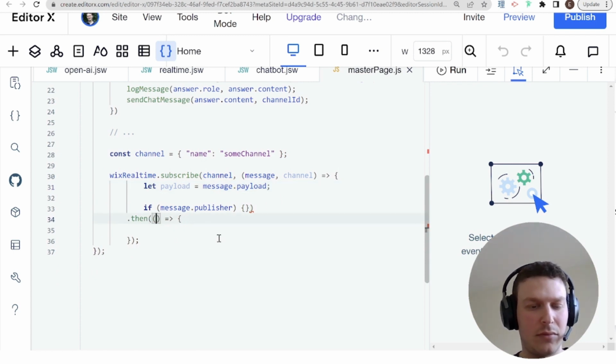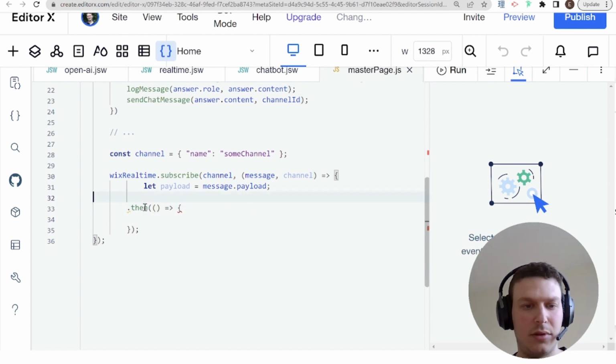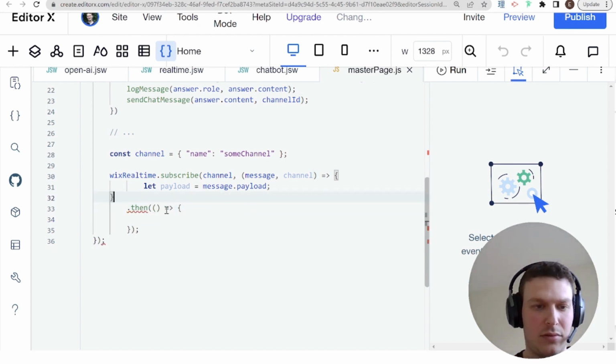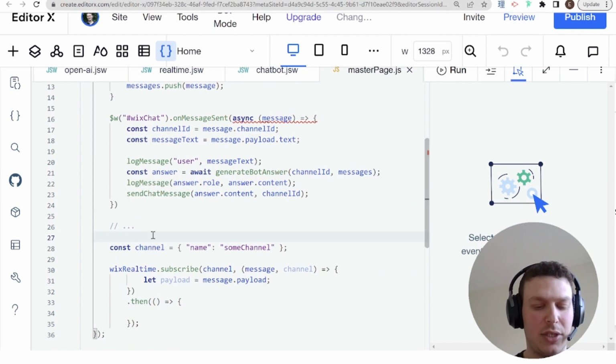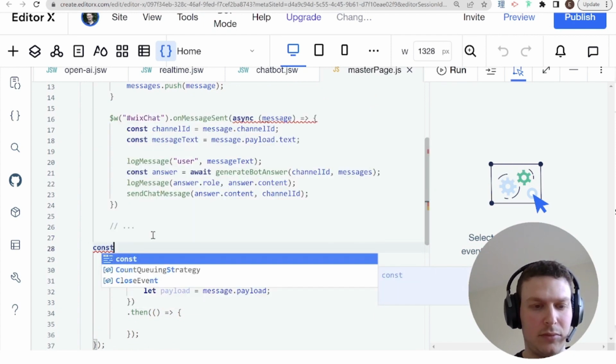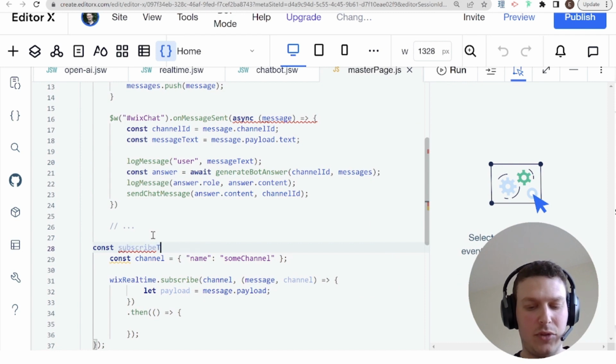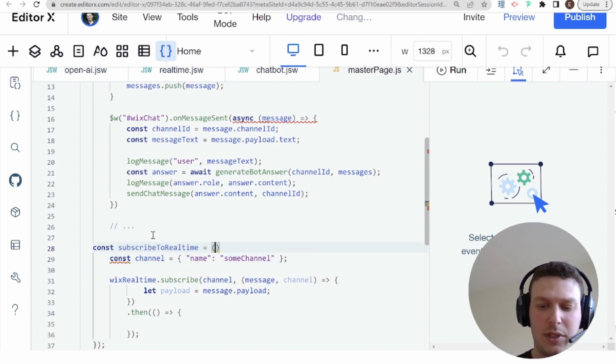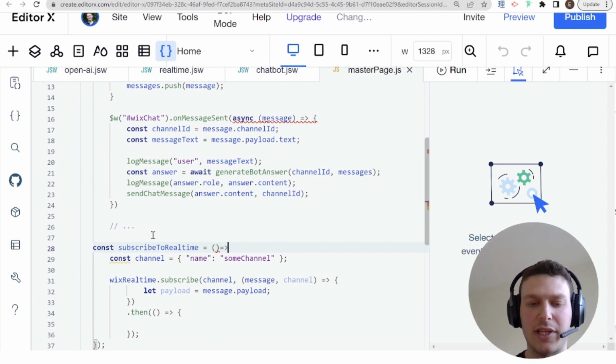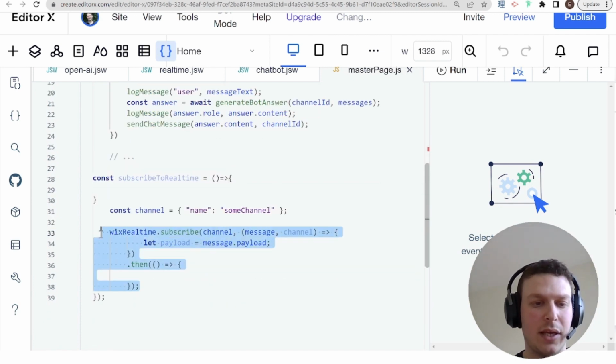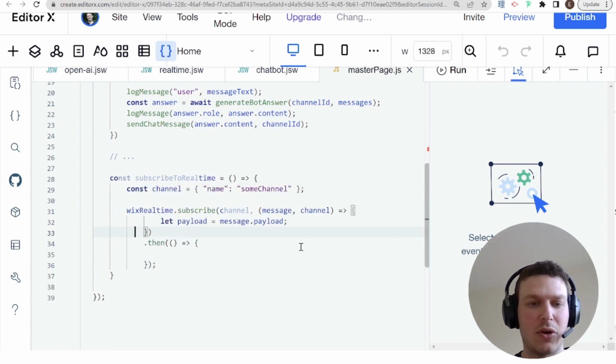Okay, there we go. And I don't need this. Okay, there we go. So let's wrap this in a function. So I'm going to say const subscribeToRealtime, and this will be equal to an async function. Do I need it to be async? I could just leave it with .then for now. But if you want to convert the .then to async, then you're going to need to turn it to an async function. And here we're going to subscribe the person to the channel.